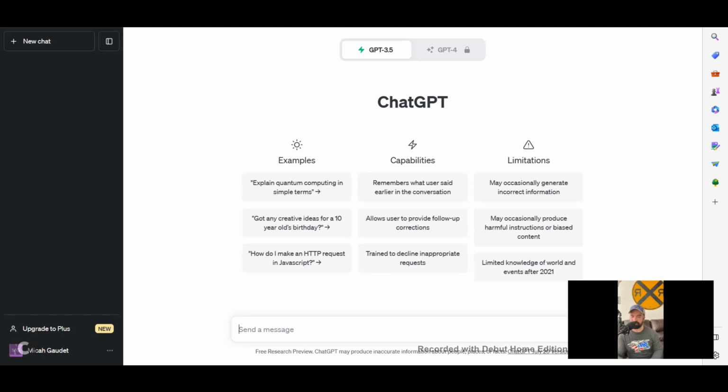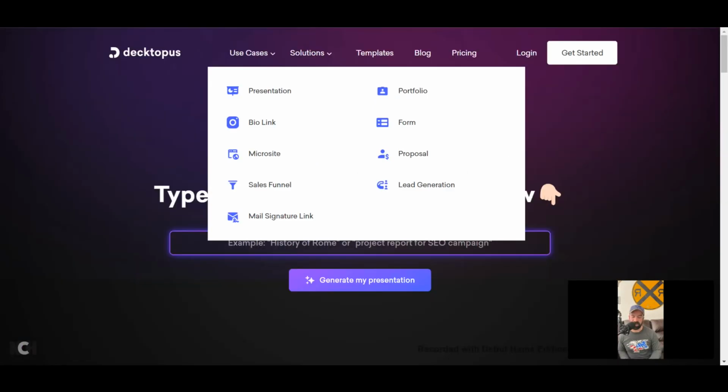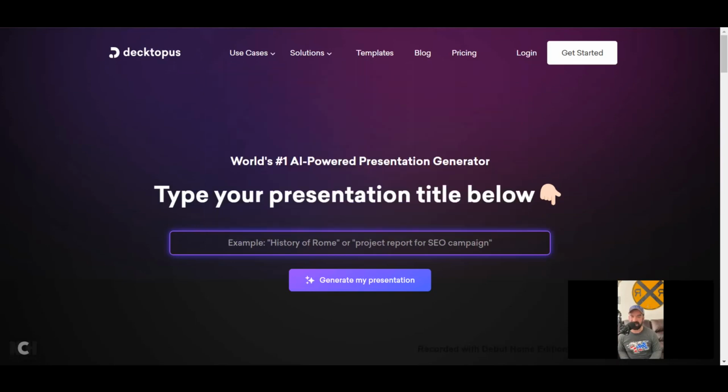So this is ChatGPT. However, we're not going to look at ChatGPT right now. Instead, I'm going to go over here to Decktopus AI. Decktopus is an automatic AI-generated presentation maker, and it's incredible what this does.